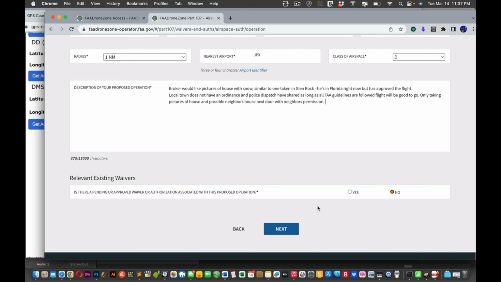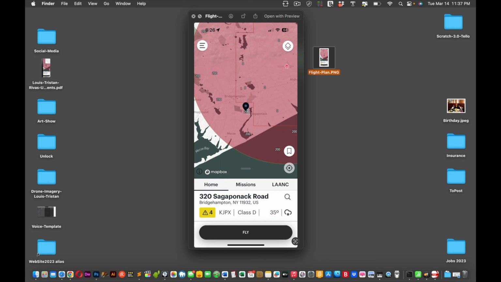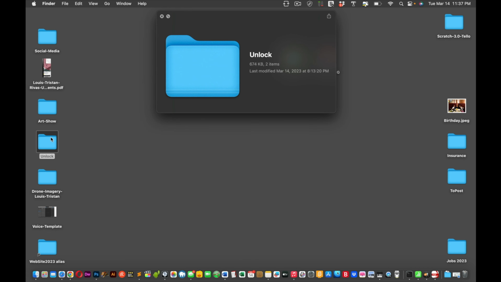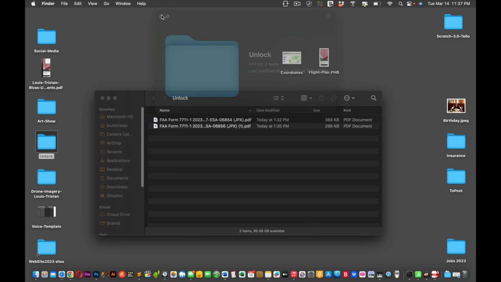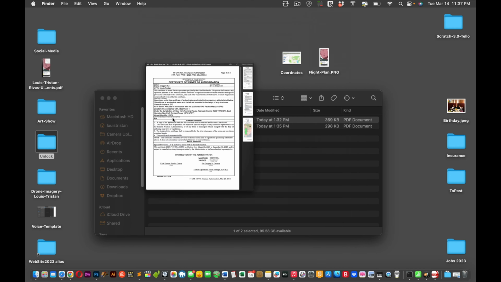Okay. So, on that note, is there any pending approved waiver or authorization associated with this proposed operation? No, there's nothing. And the reason why is because, remember, I'll share with you. This flight plan... See how it's here closer to the zero? Look right there, Sagaponack Lake, right? So there was another area where I wanted to fly. Let's go back. Let's see. And they actually changed it and gave me more space to fly in. I believe it was this one, yes.